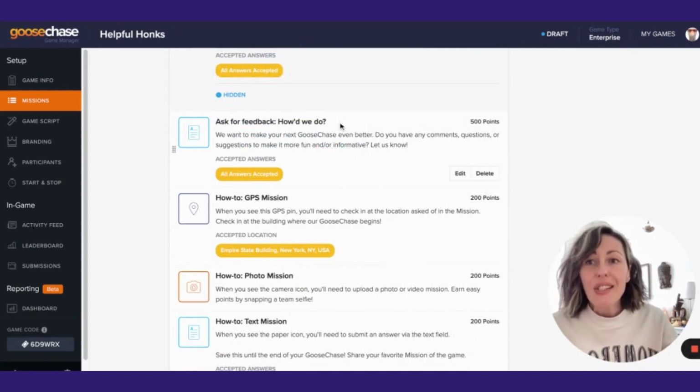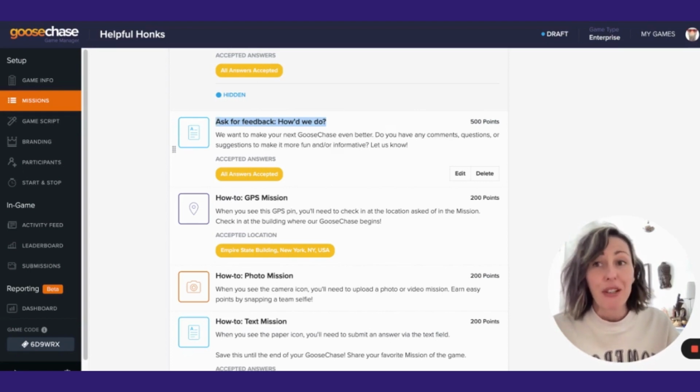Last but not least, use text missions to collect feedback at the end of your goose chase. These are really easy points for them to earn.